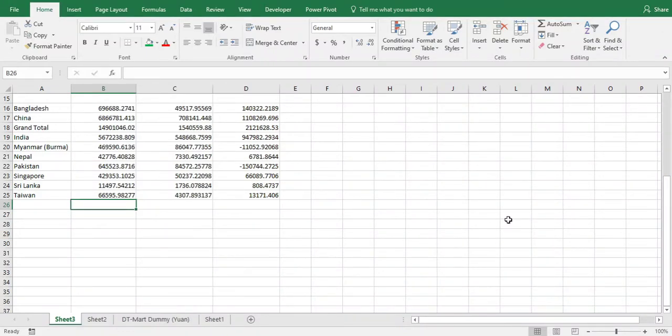Hello guys, in this video we will see how to use the COUNTA function. By definition, the COUNTA function returns the number of non-blank entries in that range. That range means the range that we have selected.